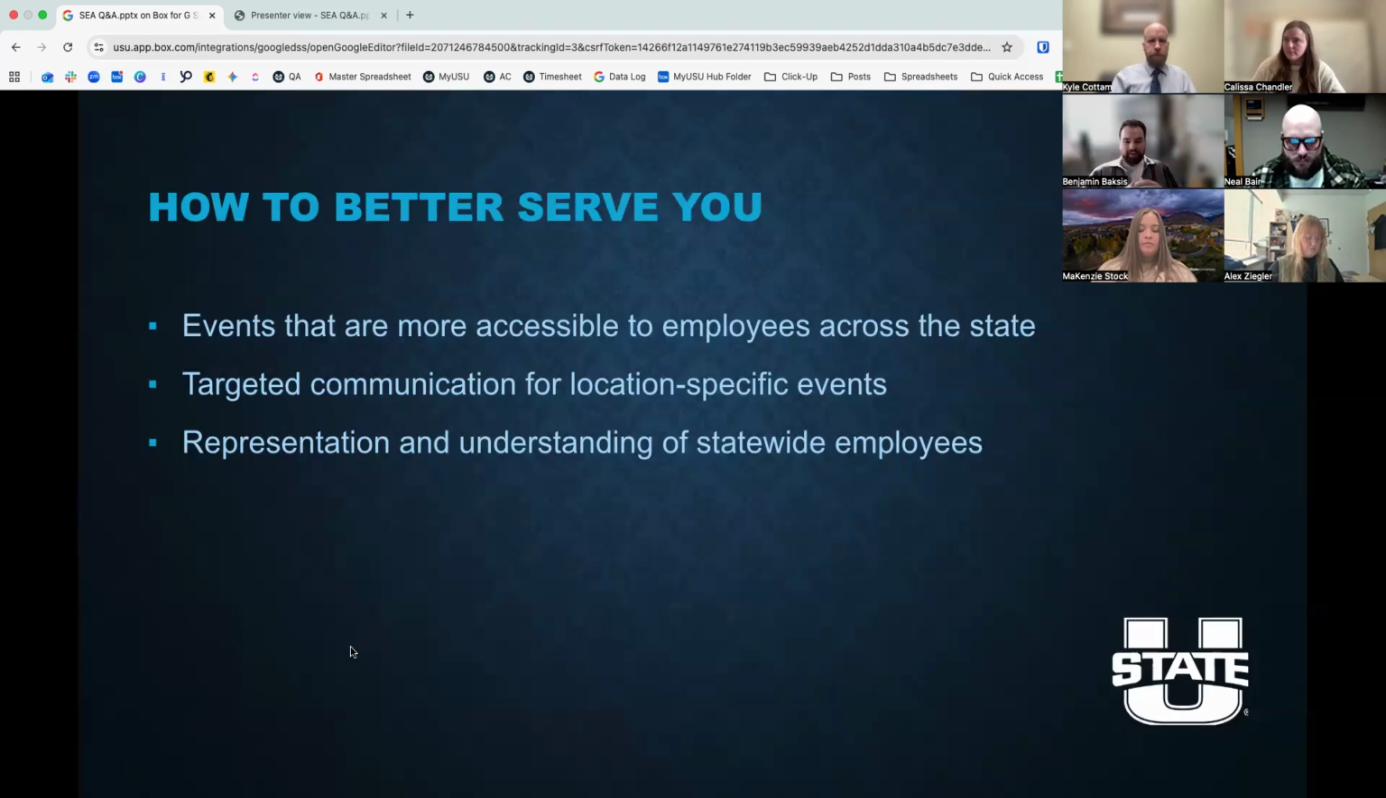Now to move forward, back to the top bullet point, in terms of holding events that are more accessible to employees across the state. That has been something that we've been working on. We have a group that we meet with regularly, myself and our statewide representative, Taylor Mountford, who's on the call here, and then representatives from several of the campuses and areas across the state. That group was actually the impetus for this information and Q&A session. We want to be able to have these events that are accessible to employees across the state, but it's hard, where many of us work up in Logan.